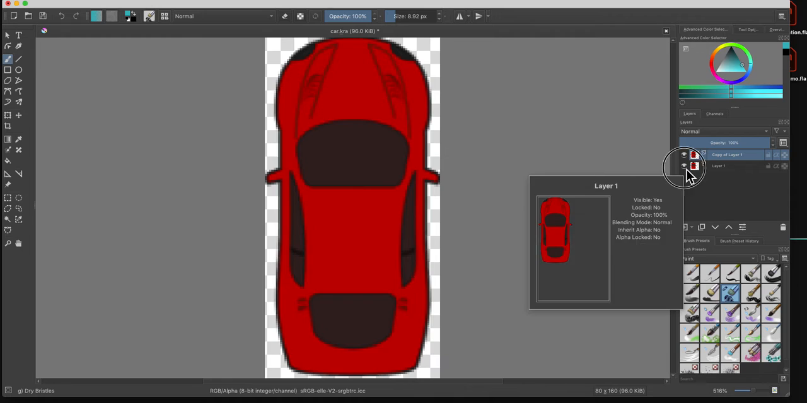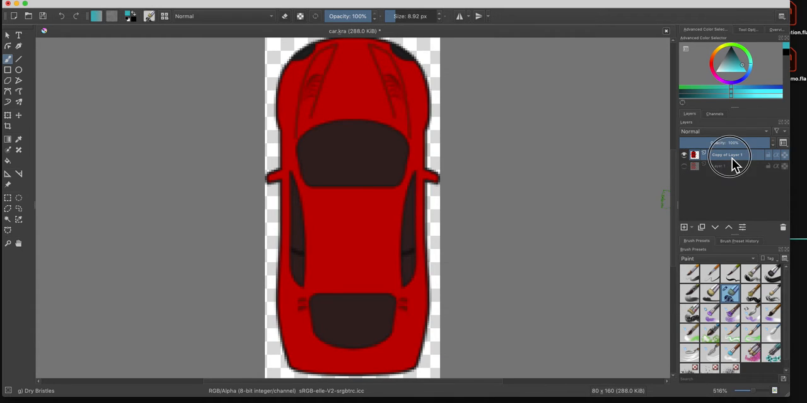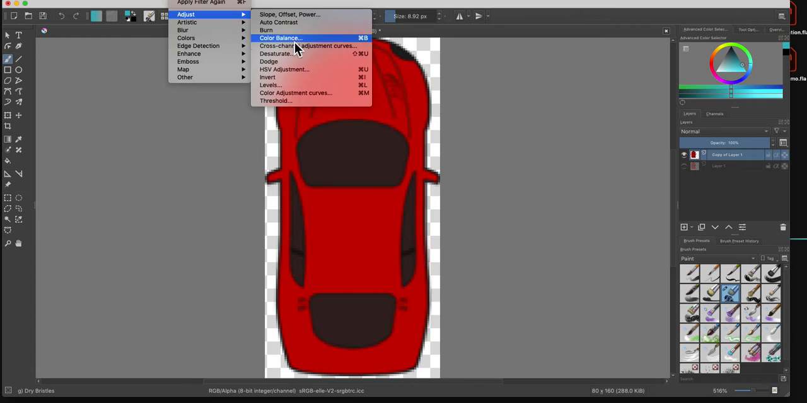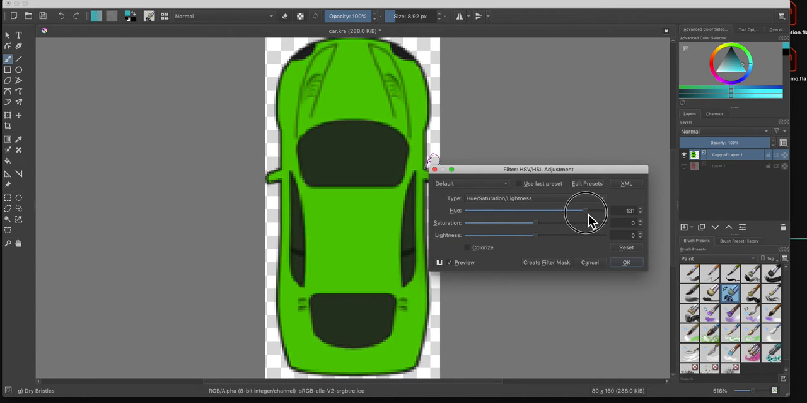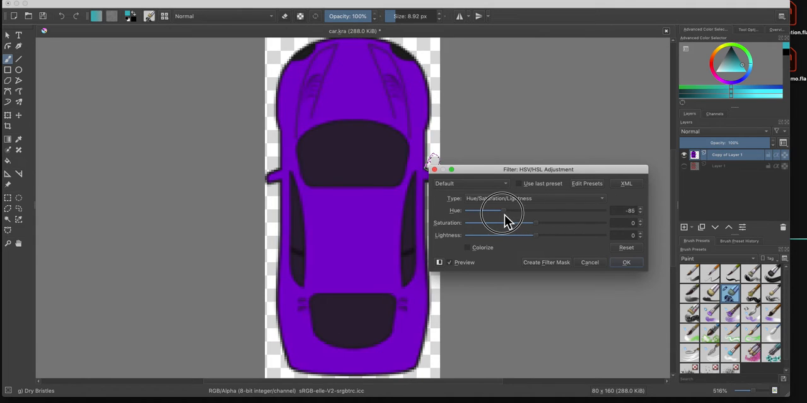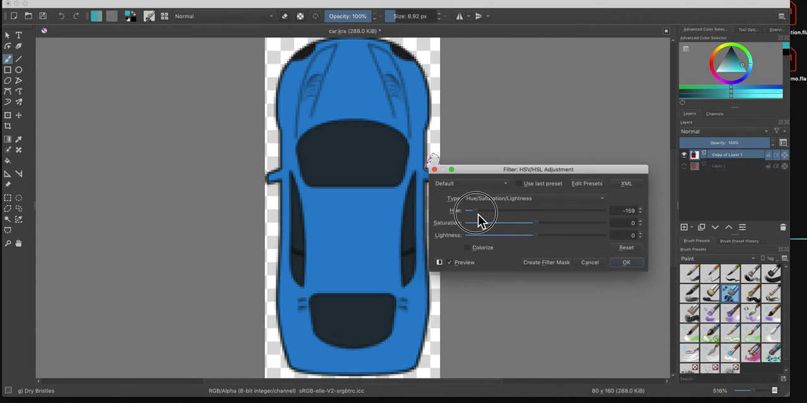I'm going to go ahead and hide the original, and I'm going to take this copy, and to change the color, I'm going to go up here to the filter menu, adjust, and I'm going to choose HSV adjustment. HSV stands for hue, saturation, and lightness. So the hue, if I drag that slider, you'll see that I can change it to any color of the color wheel. So that's really cool.